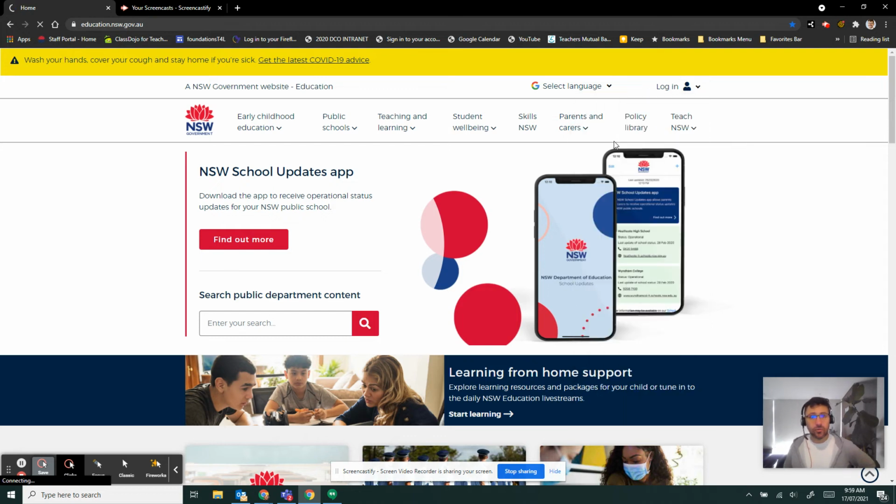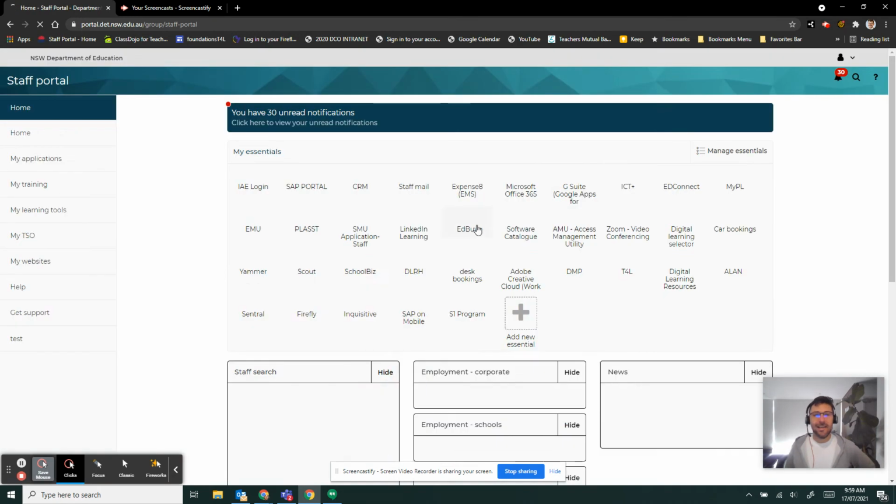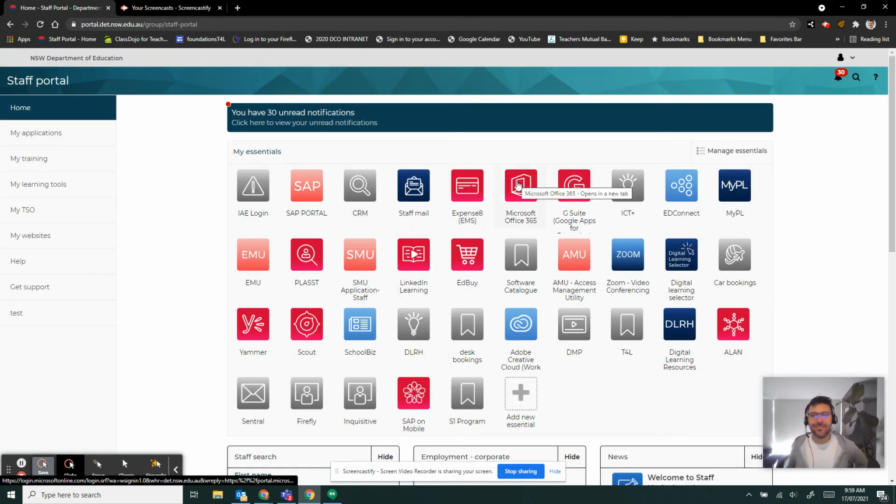So I'm going to the staff portal, but you'll go to the student portal, and then you'll come up with this login screen. The blue and white login screen. Usually mine has saved automatically, so it will come through. But on that blue and white login screen, it's just your first name, last name, and any numbers, and then your school password to get in.